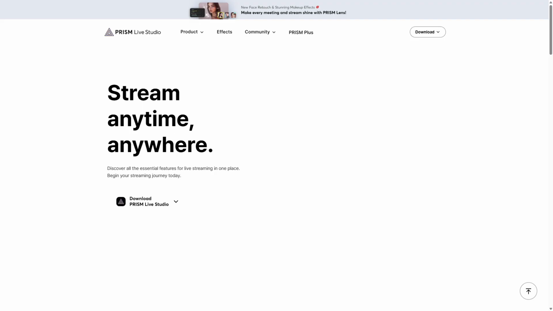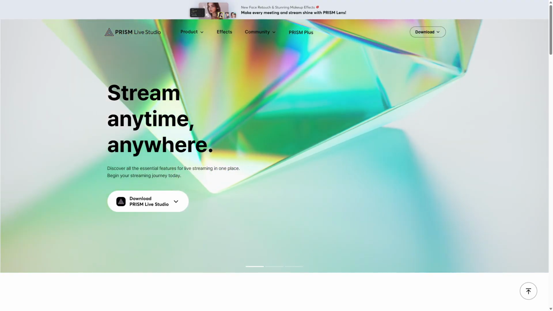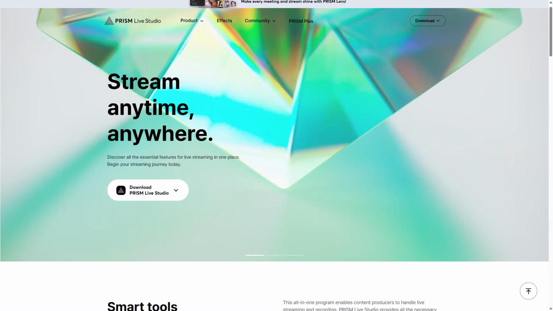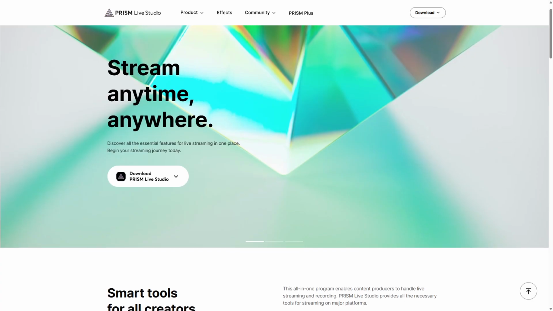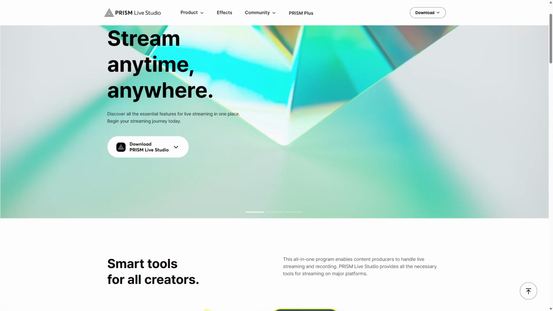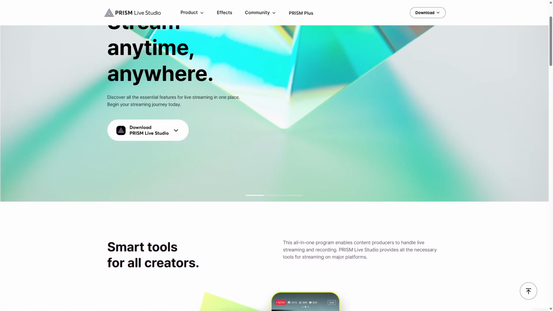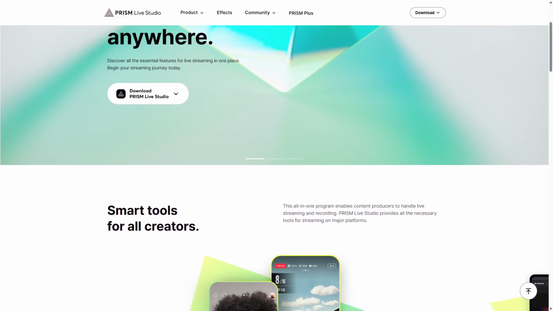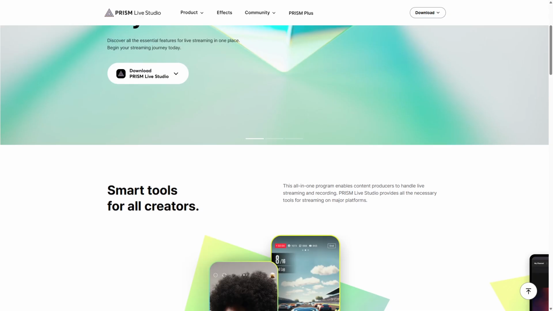PRISM Live Studio is a streaming software designed for simplicity and speed, targeting casual streamers and content creators. It offers an intuitive interface with easy drag-and-drop functionality for adding effects, overlays, and scenes. PRISM Live Studio supports real-time video editing and provides a variety of filters and music options to enhance streams without complex setup. It integrates well with popular platforms like Twitch, YouTube, and Facebook, allowing quick broadcasting with minimal configuration.